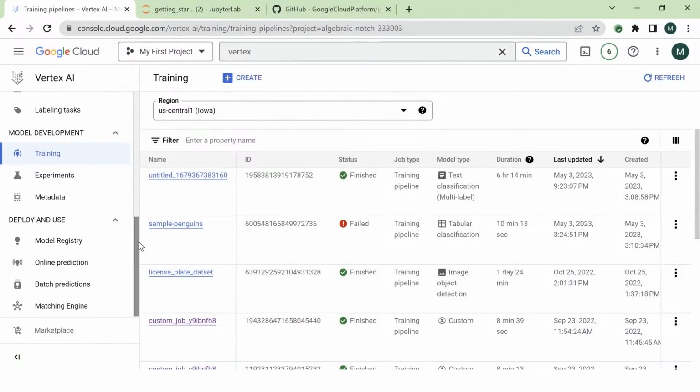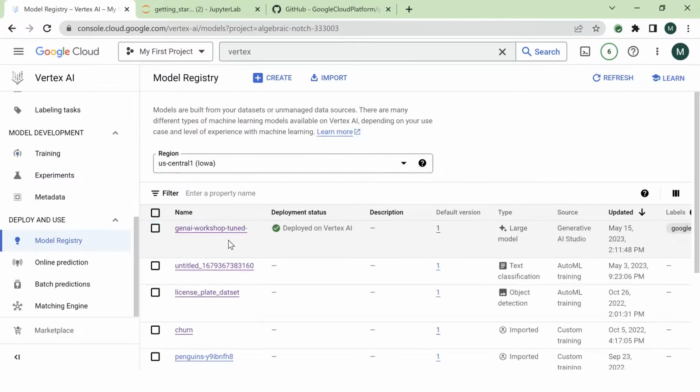Lastly, you have trained a model already. Now, how will you deploy and use it? Some of the things I want to show is the model registry, which is the place where you can do two things. You can create a model in the model registry, or you can import a model.